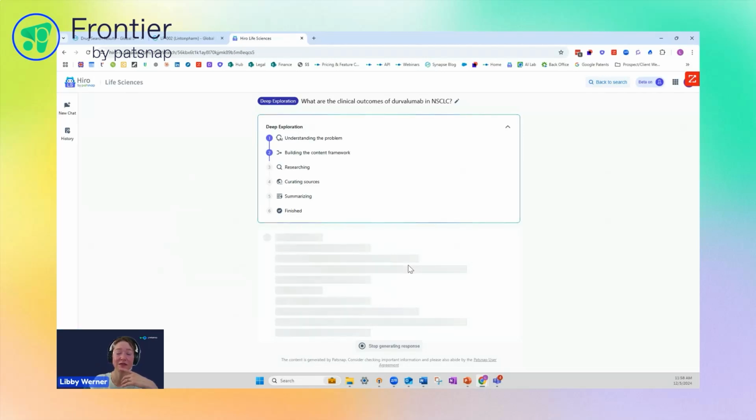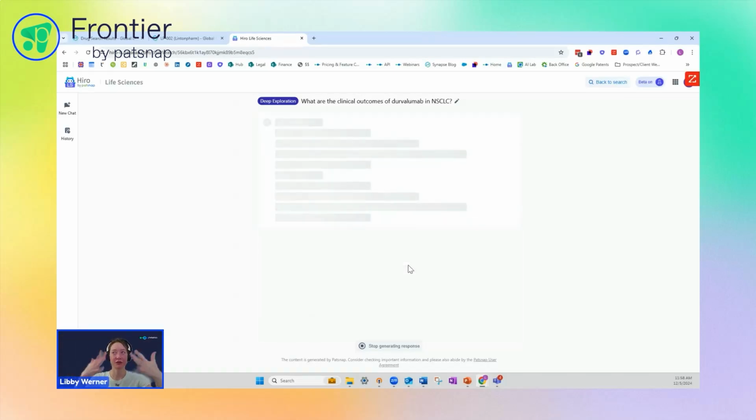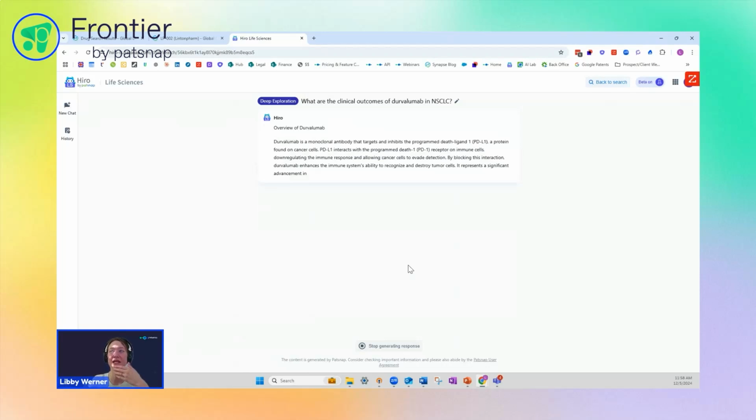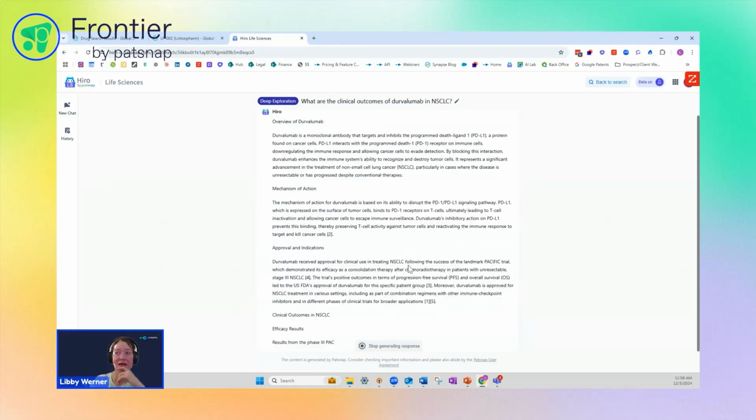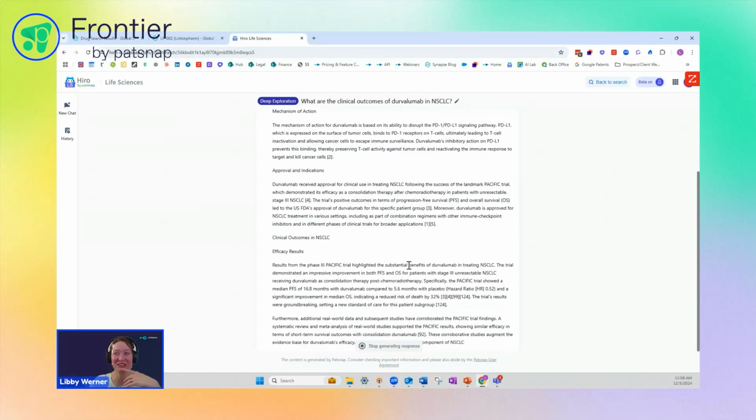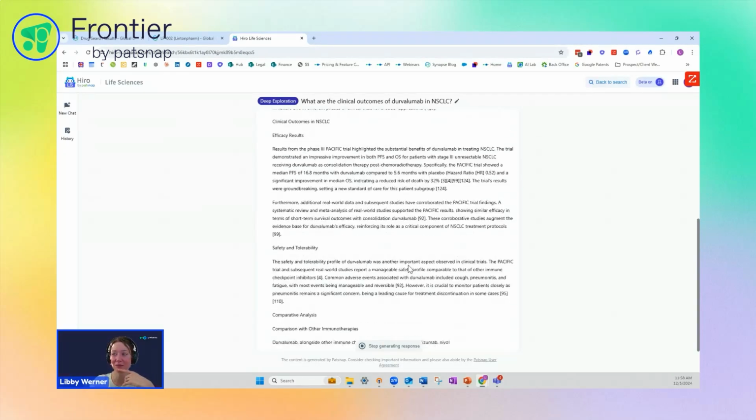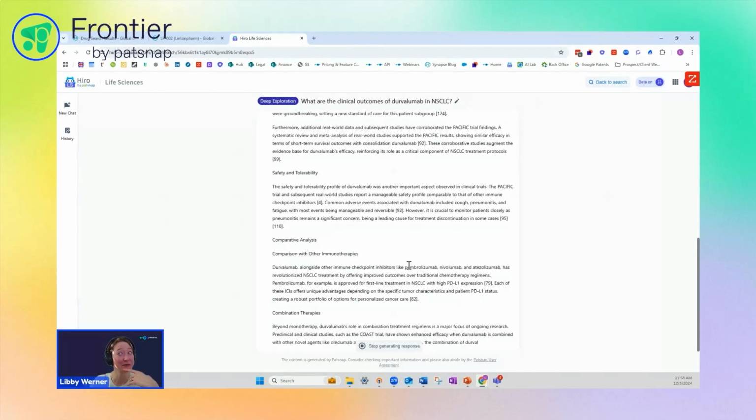Now here, the answer is going to be more comprehensive. You can see what Hiro's doing here up at the top. It lets you know what's going on. And once Hiro has worked through this process, we're going to have an even more comprehensive answer that we can begin to look at. And I will let my internet catch up with Hiro's lightning fast performance. Seems like the internet is feeling a little bit better at the moment.